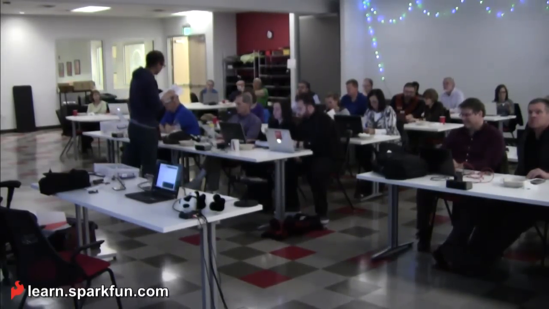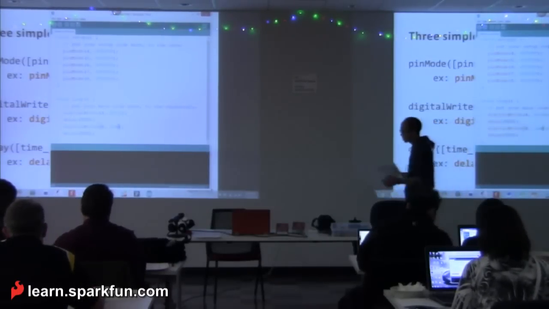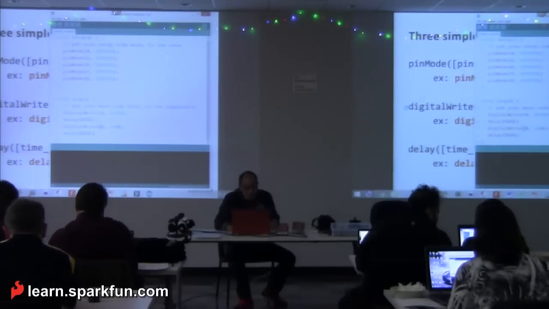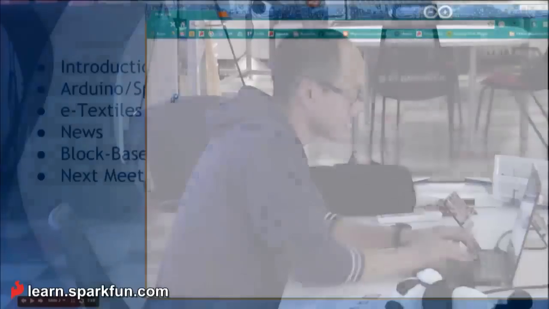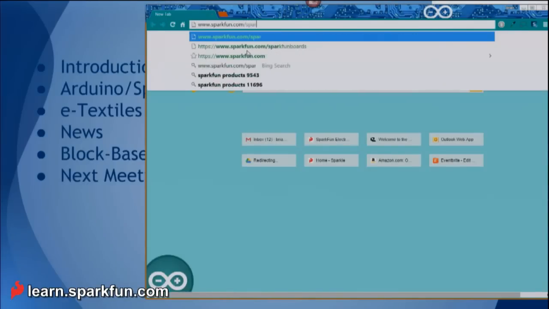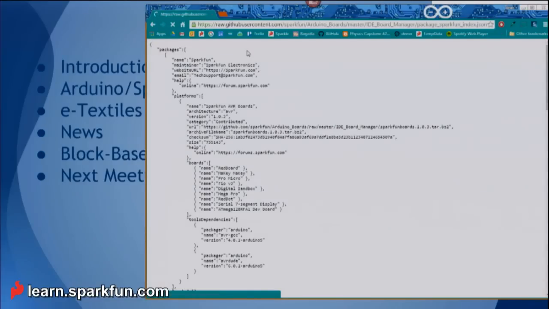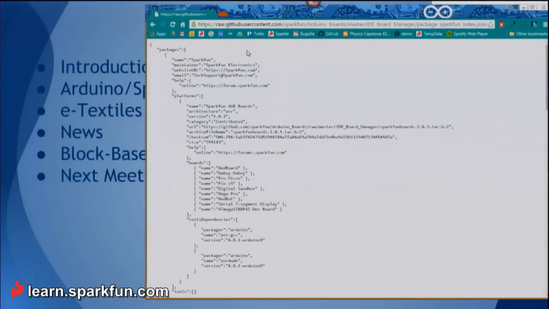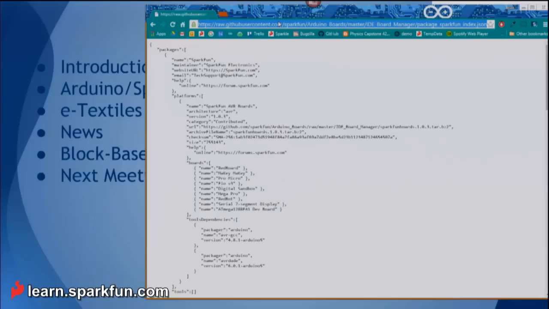So if you see here, it says open up a web browser and go to sparkfun.com/sparkfunboards. I'll do this with you so that you can see. When I do this, you're going to get a screen of a bunch of garbage that looks like a JSON file, which it actually is a JSON file. I don't want the JSON file, but I want the URL. So I want the address. It says raw.github content user something. I'm going to copy that.